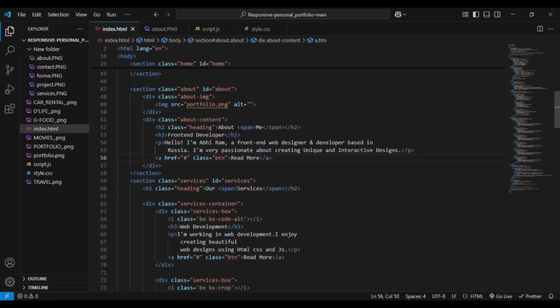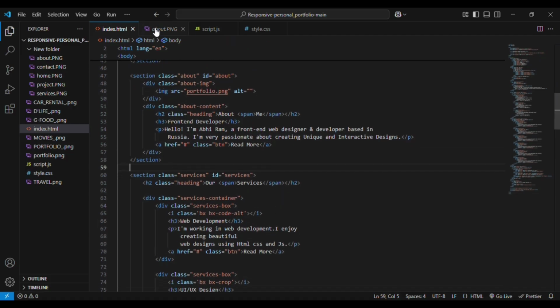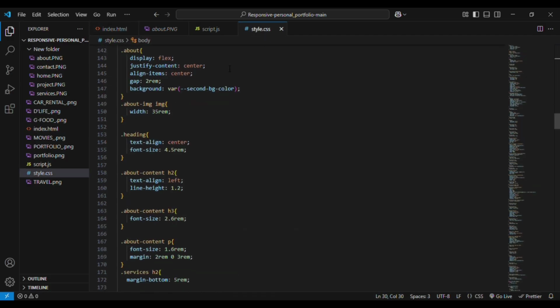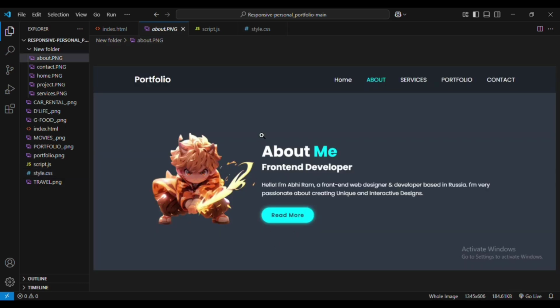In this section, for the board that we are going to display, justify content is center, align items is center, and a gap is added. So the gap is added between them and they are aligned exactly at the center.